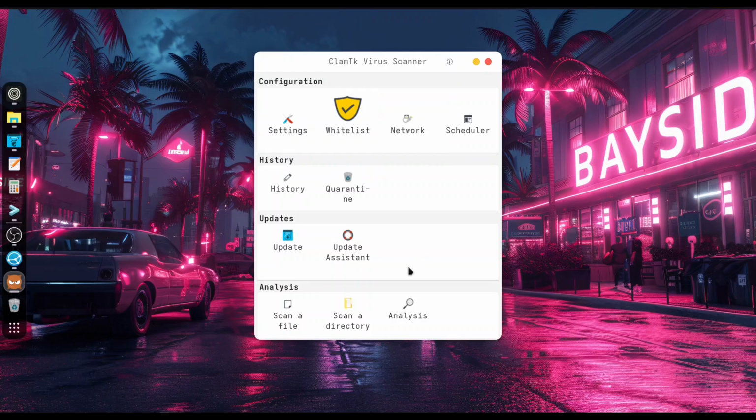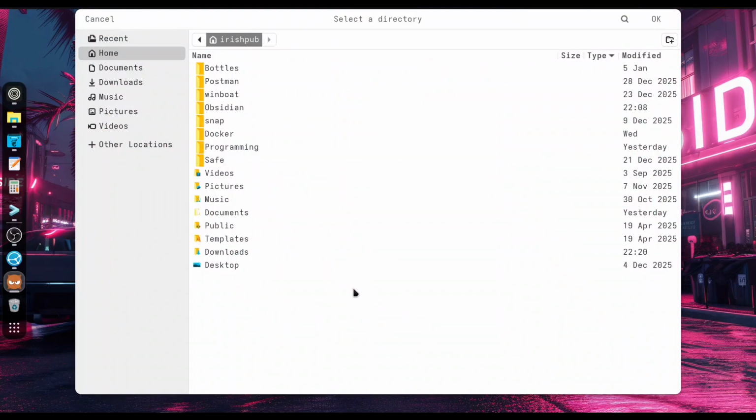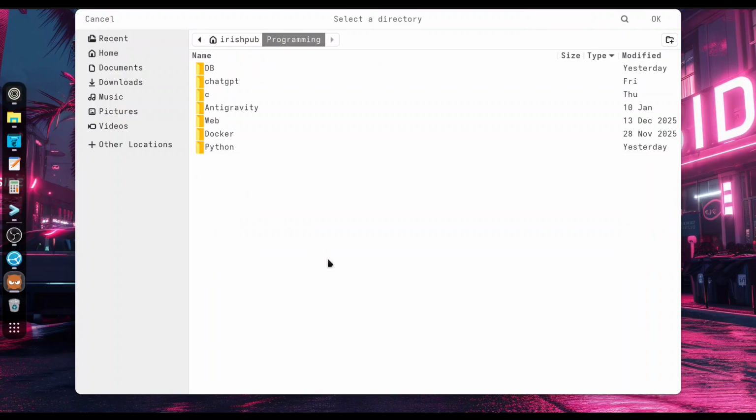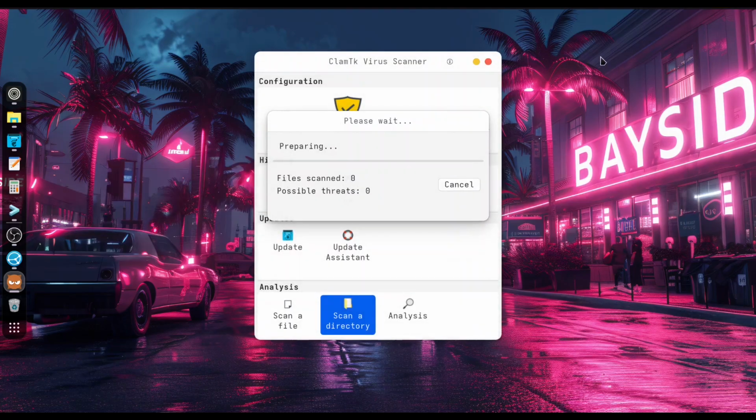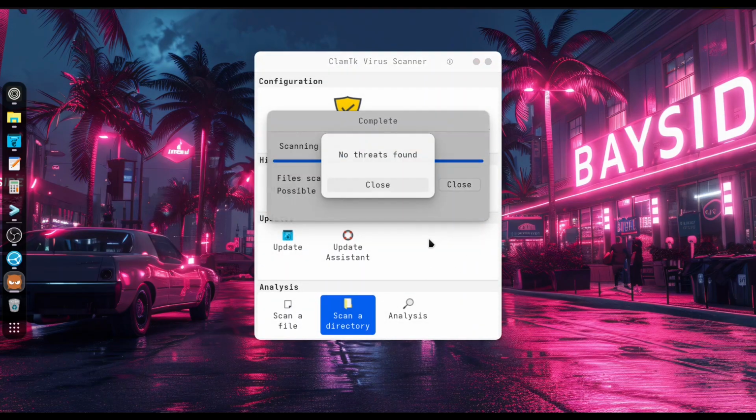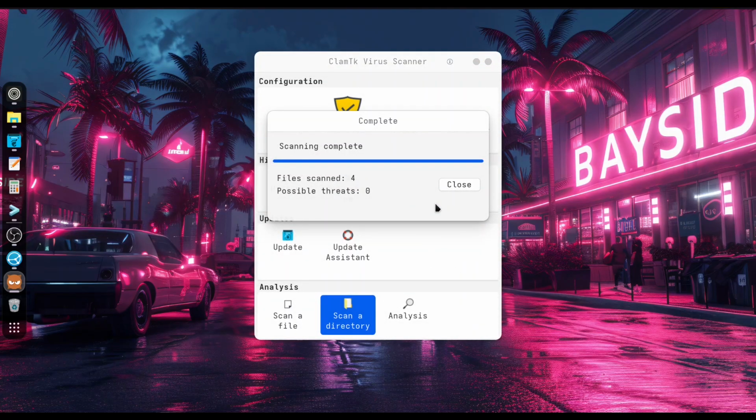And finally, let me show you how it works. Check on scan a directory or a file, doesn't matter. I'm going to find some directory. No threat found. It's simple as that.